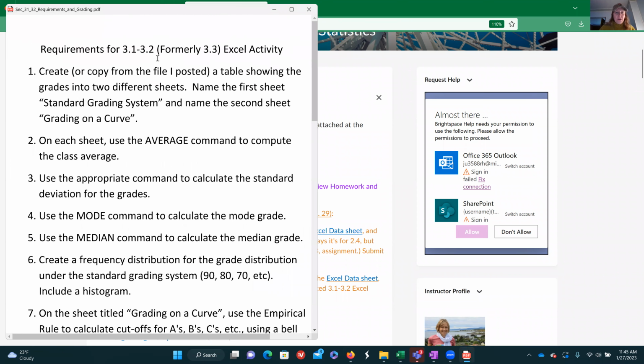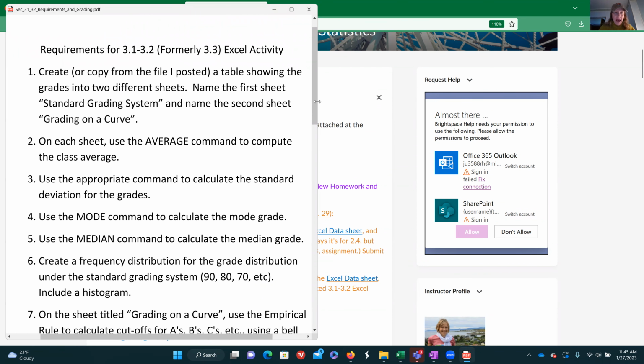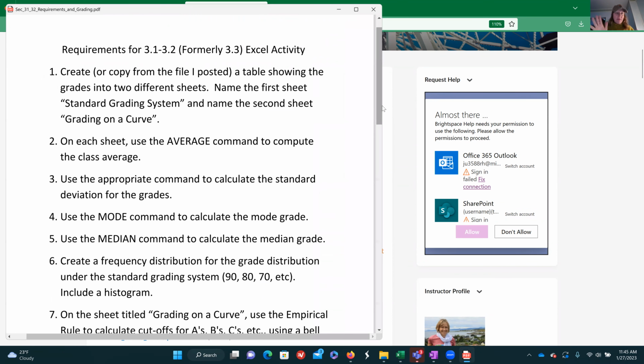So the first thing says create or copy from the file I posted a table showing the grades in 2 different sheets. This activity is about, a lot of people say, are you going to curve the test? When what they really mean is, are you just going to add points to everybody's score? Because a lot of times grading on a curve won't help you like you think it will. Adding points to your score helps you, but grading on a curve doesn't always help your score.